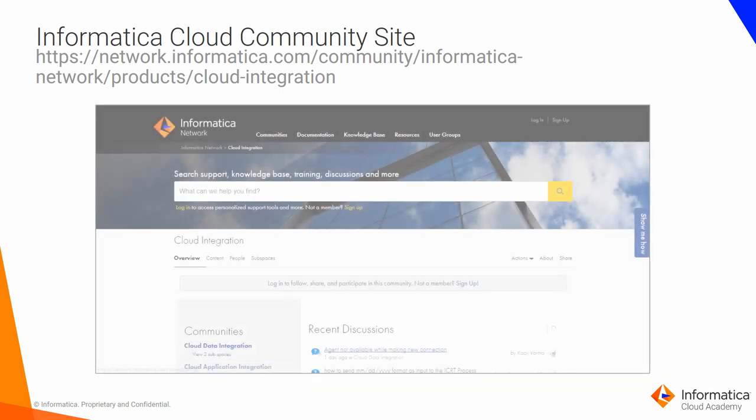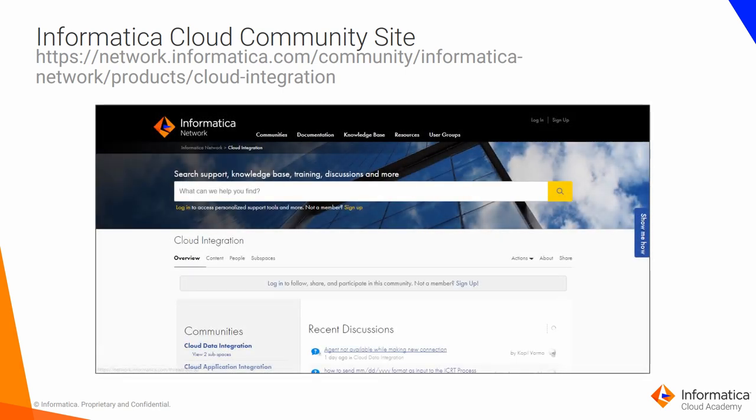This is the URL for the community site. After you arrive at the communities page, you can click on the Informatica Cloud community link to go to the Informatica Cloud community. You can also click the community link in the sidebar when you're logged into Informatica Cloud, and this will take you directly to the community page. The site includes a number of articles written by internal and external product experts. We encourage you to search the community site for information and post questions there.